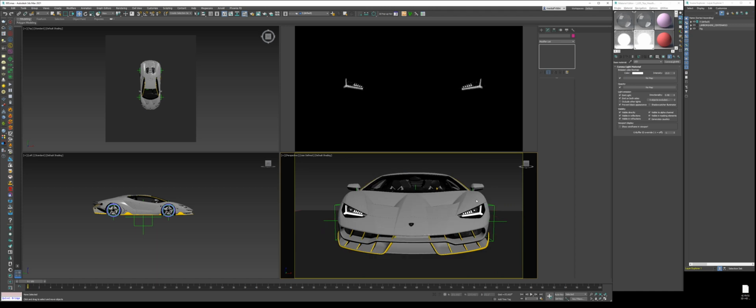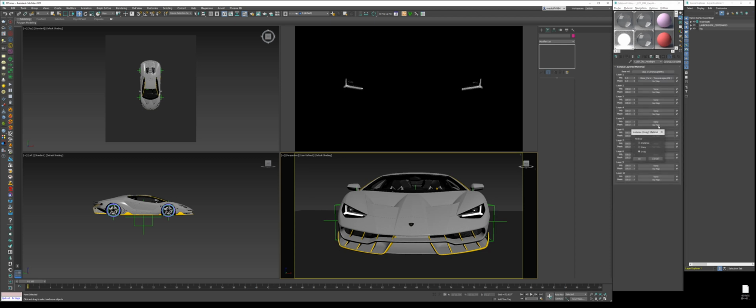And that is quickly how we're going to turn our headlights on and off. Let's say you are doing a render where you don't want the lights on. Just drag and drop these, make sure it's swap. Drag and drop, swap. Done.